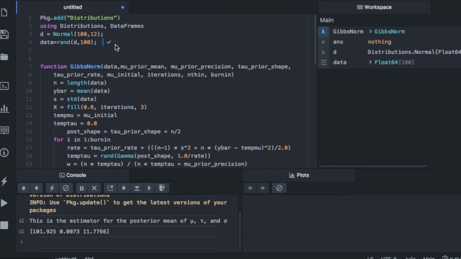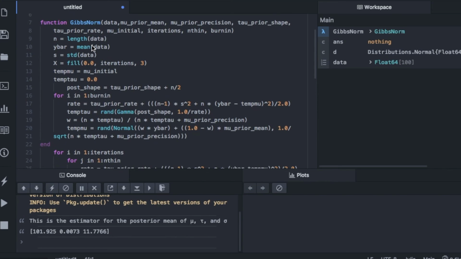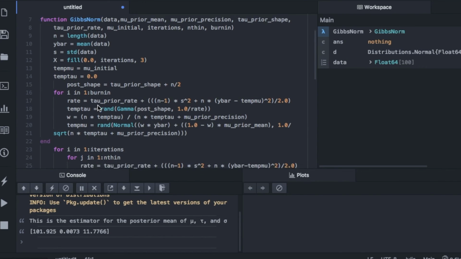So my name is Eric, and I will be showing you how to run the Gibbs sampler in Julia. The function itself is very similar to R in terms of it takes the same variables, same initial conditions, except we have this X array, which we fill with zeros, and we will fill it up with our mu, tau, and sigmas as we run the for loops.